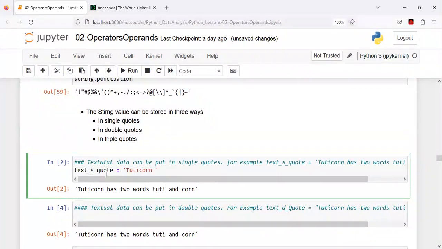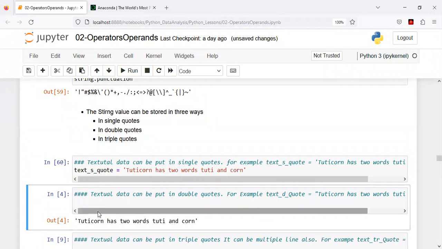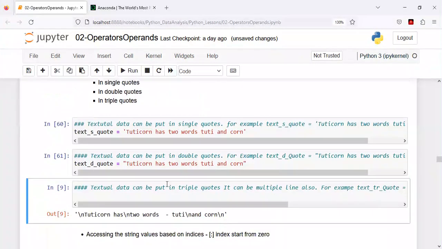So I say 2D con has two words, that is 2D and con. That is what I represent here. And then we can do the same thing in double quotes. So I say text underscore D underscore quote is equal to double quote, and I say 2D con has two words. Right? And the same thing could be represented.